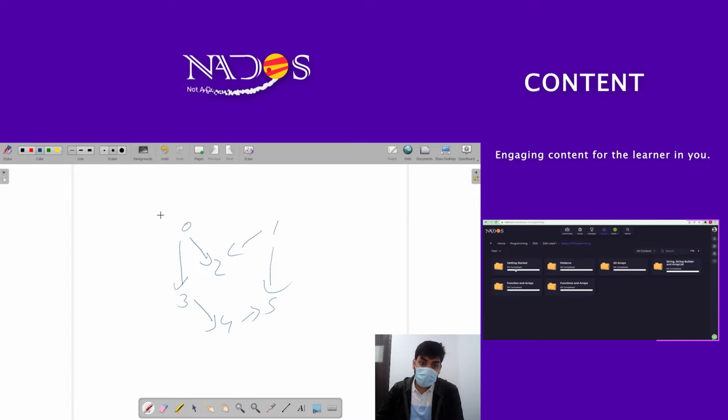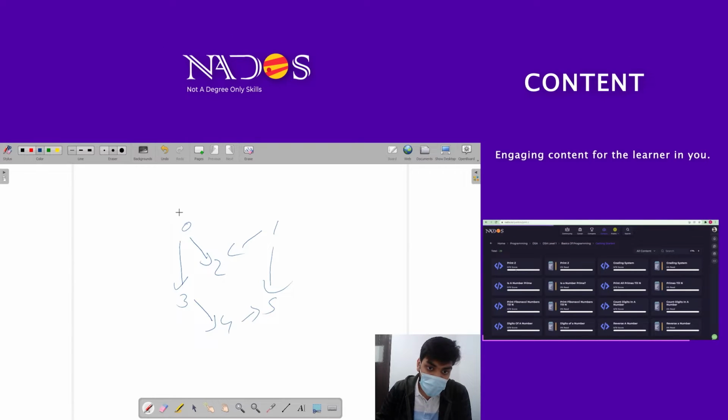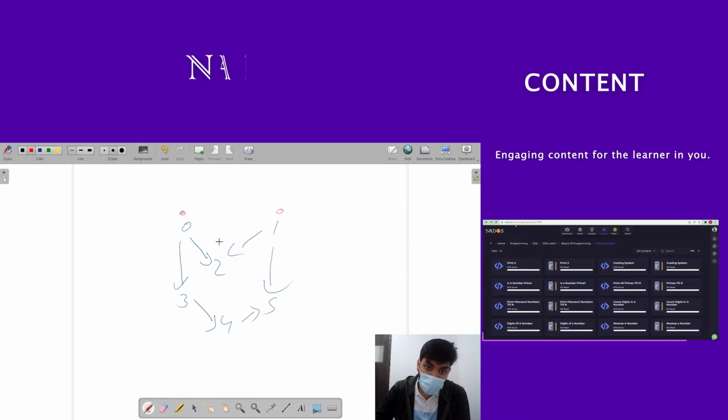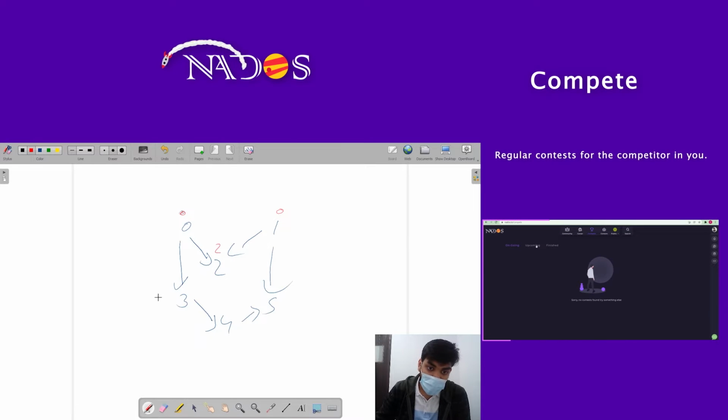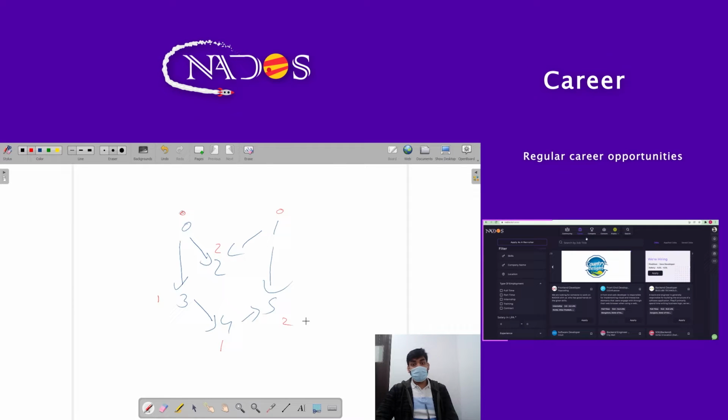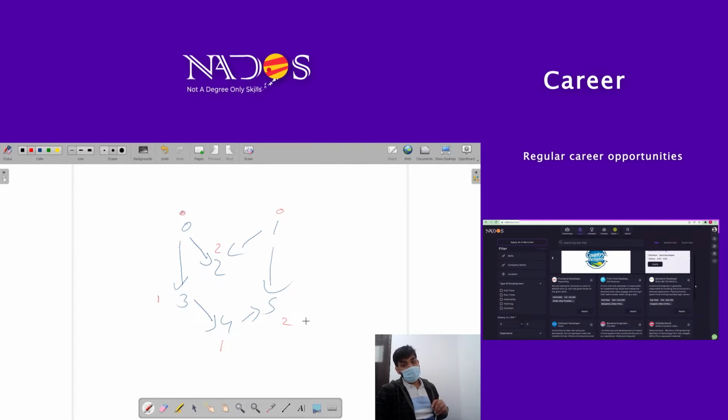So see, if you look at this, the in degree of 0 is basically 0. It is not dependent on any other vertex. Okay, similarly 1 is not dependent, 2 is dependent on 2 vertices, 3 is dependent on 1, that is 0, 4 is dependent on 3, so 1 dependency, 5 is dependent on 1 and 4, so 2 dependencies. So the in degree is calculated like this.